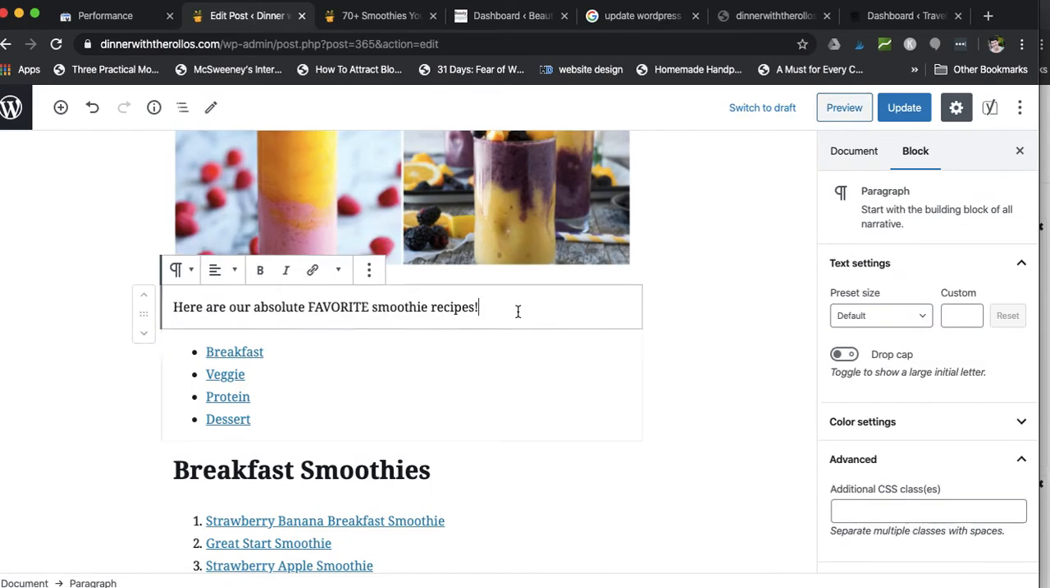I would also make sure that you introduce the menu and explain what it's doing. This post is going to talk about breakfast, veggie, protein, and dessert smoothies. You can skip straight to the section that you're looking for by clicking it in the table of contents below. Some fun text like that is explaining to people how to interact with this, or else they might not realize.